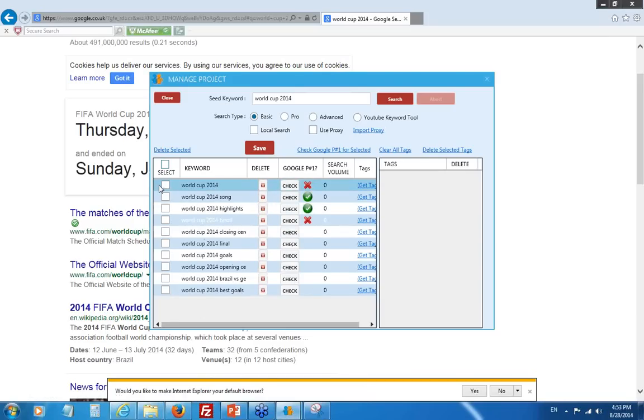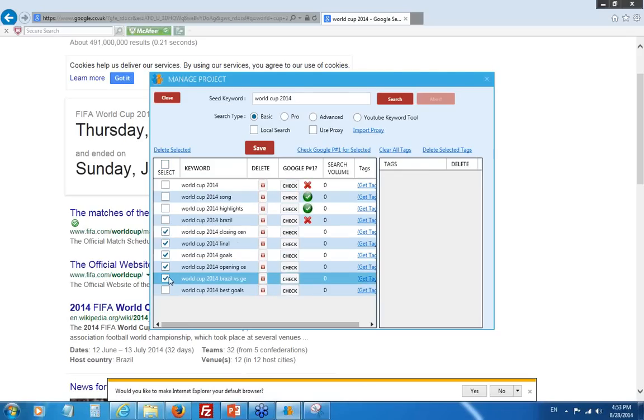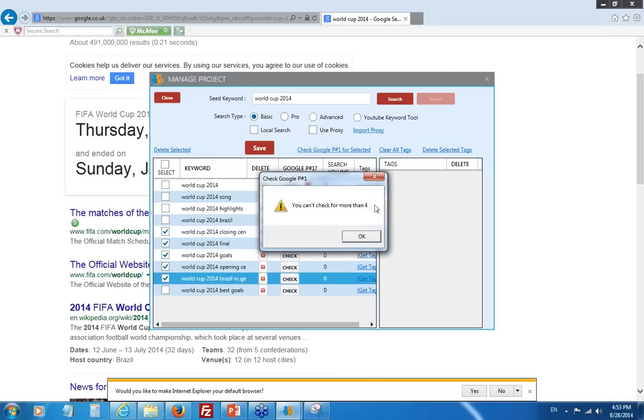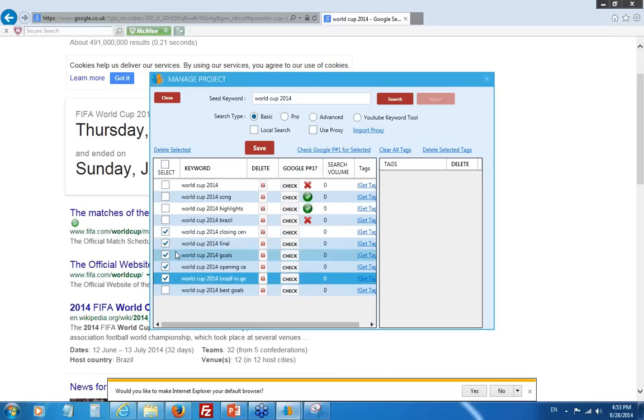So what the software does, it doesn't allow you to perform more than 4 at a time. That's just to save you from getting any issues with Google. So I'm going to put 5 in there. I'm going to click on that, and it says you can't do more than 4 at a time. So I'm going to go OK.